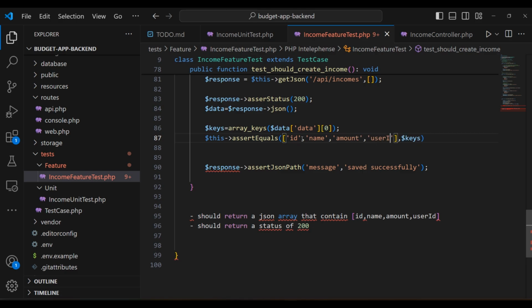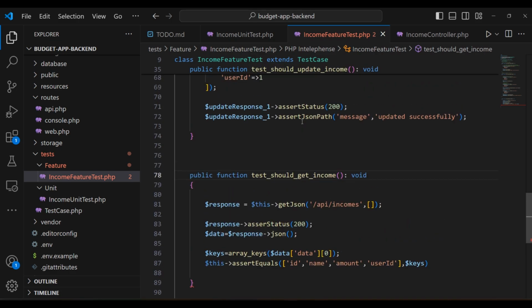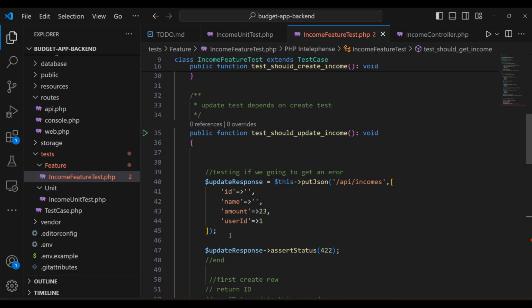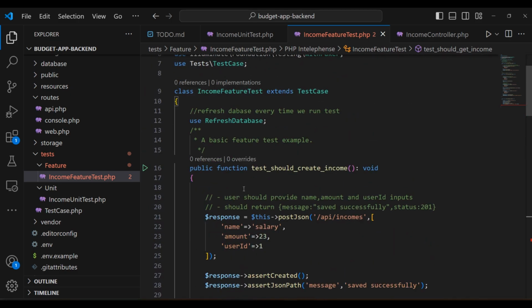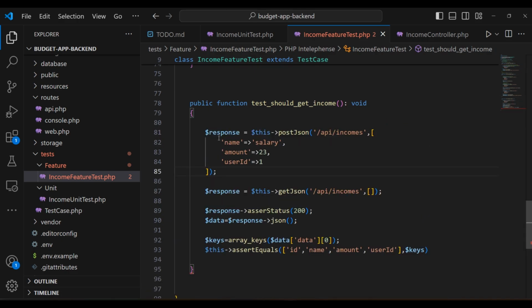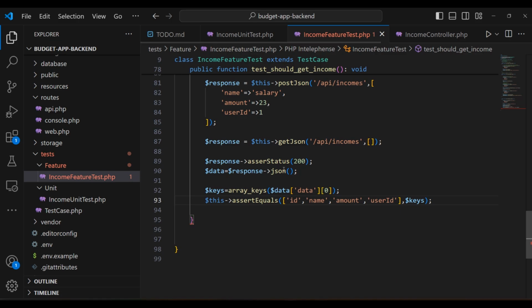But also our get income test depends on the create test. And what I'm going to do, guys, I'm going to copy this test right here that allows us to create an income. I'm going to pick this one right here. We're going to create the income first. Now, guys, first of all, we are going to create an income, and then we are going to get it.